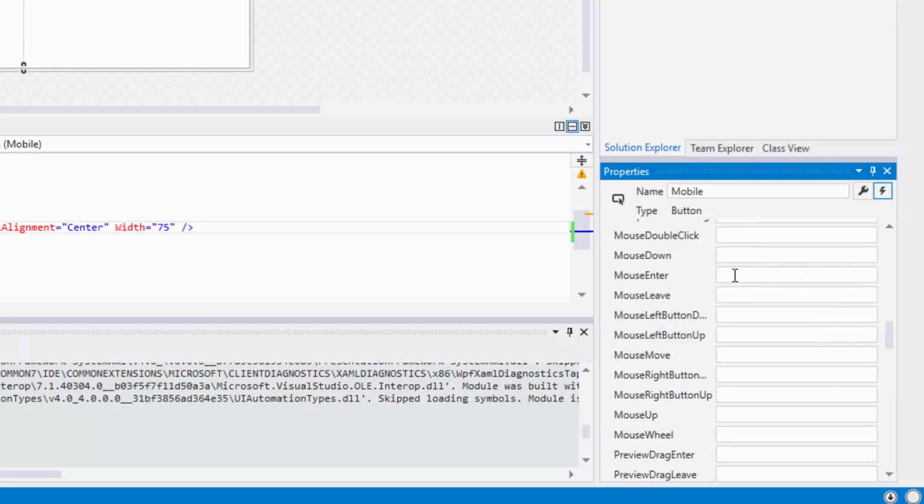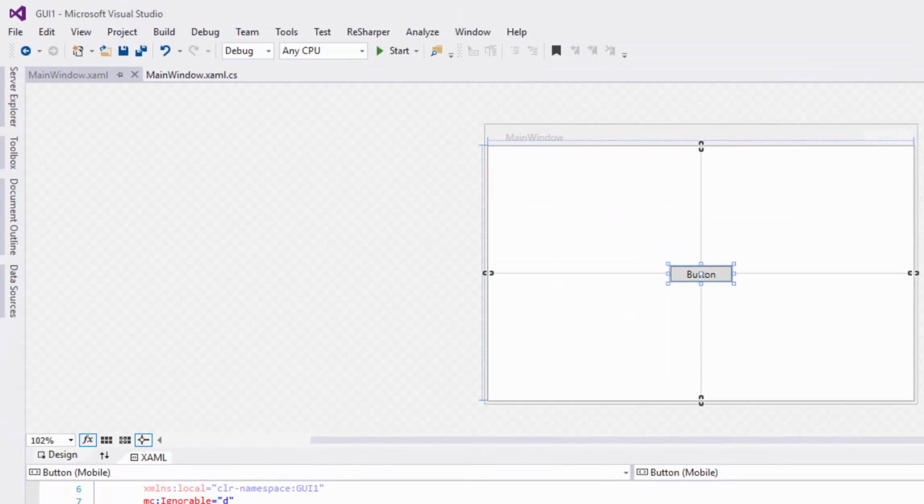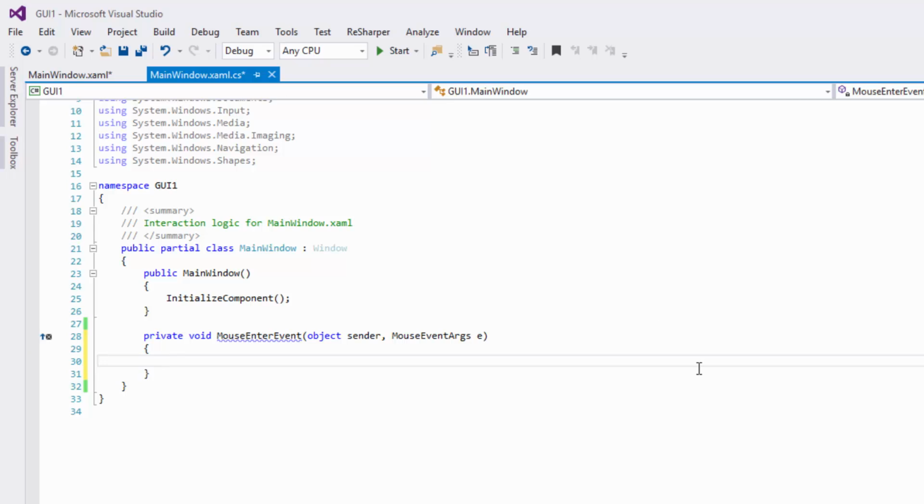So the mouse enter event. The mouse enter event gets fired when I enter the button's area on the screen, as I move the mouse or the cursor over the top of the button. And I'm going to call it mouse enter event. Once I hit enter, it's going to create the XAML, entering it in here exactly the same as when we changed properties in the past, but it's also going to build the event handler function. So there we go. It's actually moved us over to the XAML.cs file, and you see here it's created the mouse enter event function.